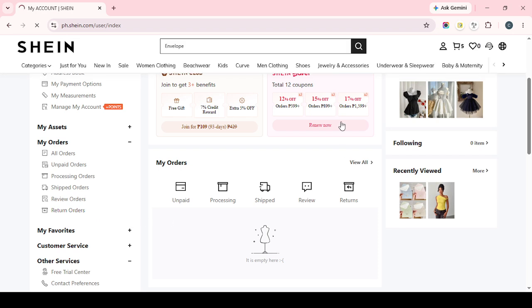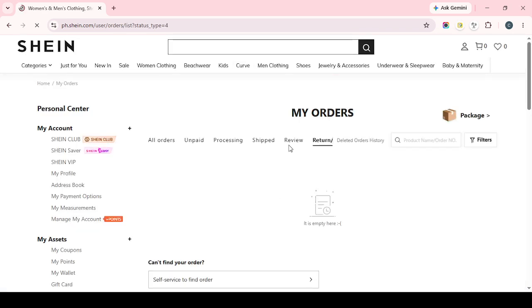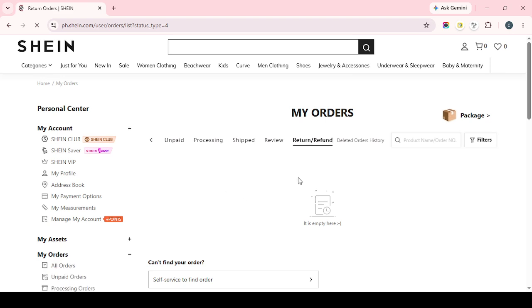If you don't see the option right away, make sure you're opening the correct return request and that the return has already been approved. Another easy method is through your email. After you request a return, Shein usually sends a confirmation email that includes access to your return shipping label. Open that return confirmation email and look for the direct download link for the shipping label PDF.